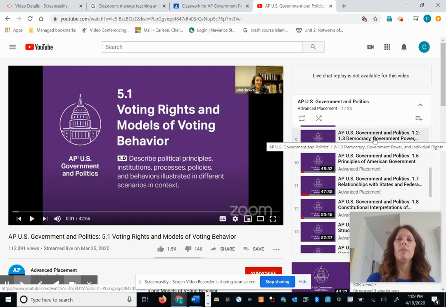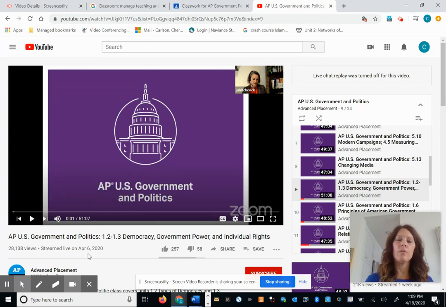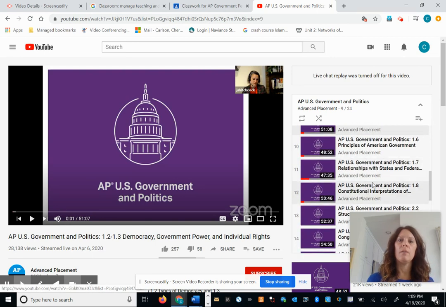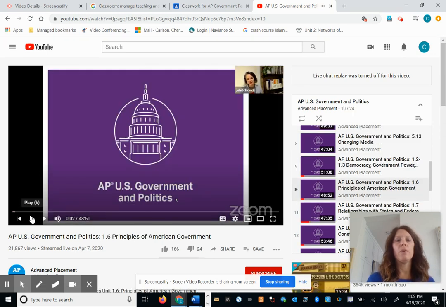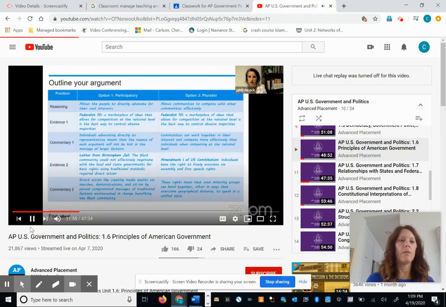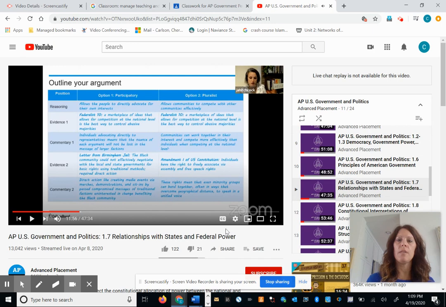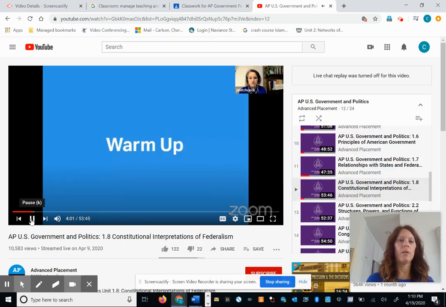So this one right here, 1.2 and 1.3, if we click on that, you can see what that's about. It says democracy, government power, individual rights. That's basically what I just did on my review for you. If you keep scrolling down, we get into this part, which is also principles of American government. That's in the section we just did in our slides. Here's another one that's on relationships with states and federal power. And then the last one in Unit 1 is this one here called Constitutional Interpretations of Federalism.